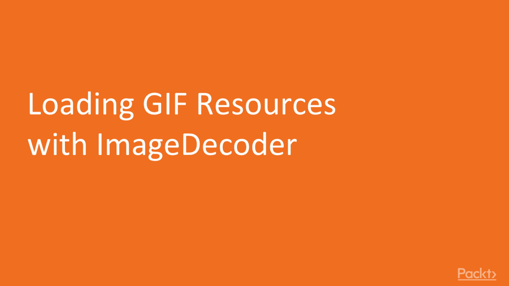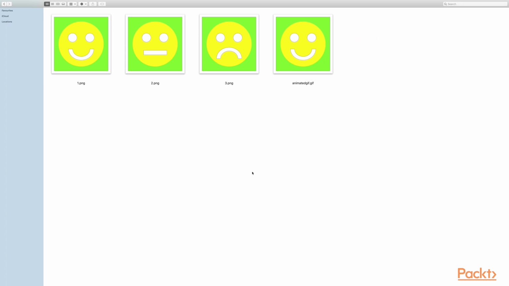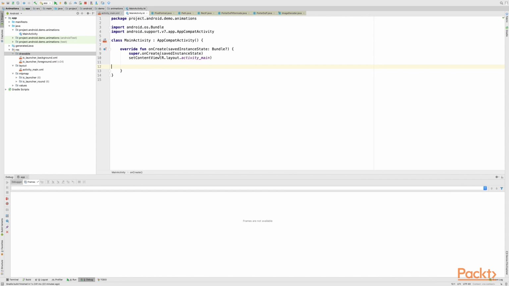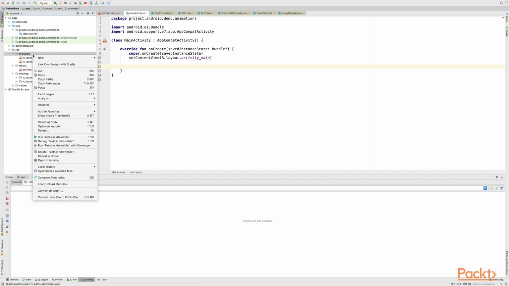Loading GIF resources with ImageDecoder. Before we're getting started, I wanted to show the 3 images that I created with the happy, neutral, and sad state that make up my animated GIF image. As a first step, in order to get this GIF image into your Android Studio project, you simply copy this file and then head over to your Android Studio project. I just created a brand new Android Studio project, and then you just highlight your drawable folder and paste.